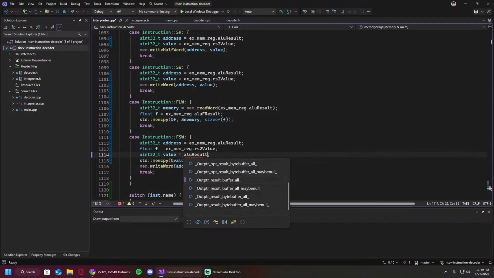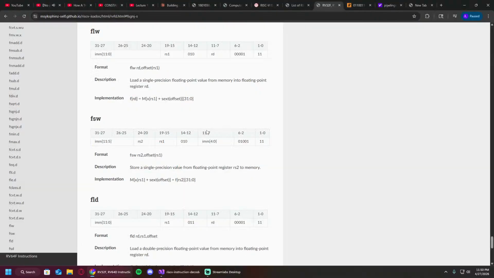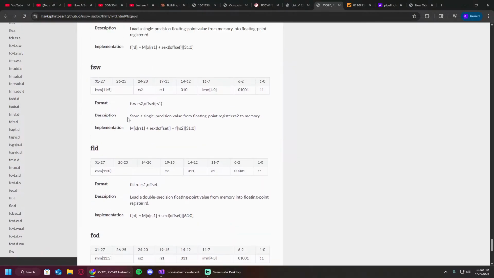ALU results, which will be from our xmem-reg. Okay, well, wait. Let me see if I'm even doing that properly. Hold up. So address of that, storing that into this value right here. Then what exactly? Okay, so we're turning it back to an integer. Let me read this back real quick. Float store word. It's the offset stored into the floating point register of 31.